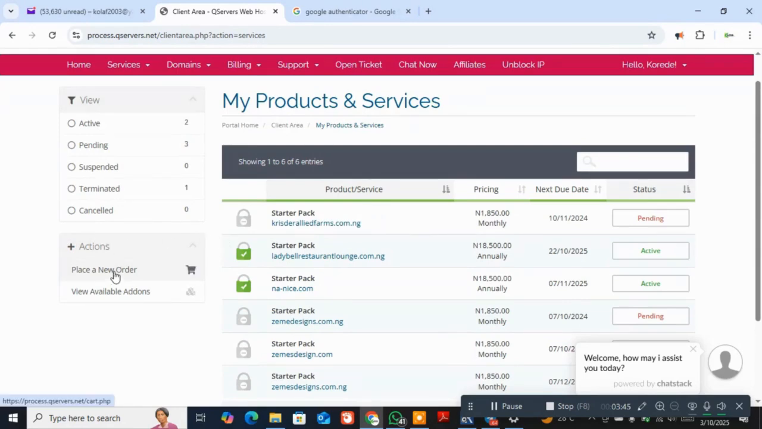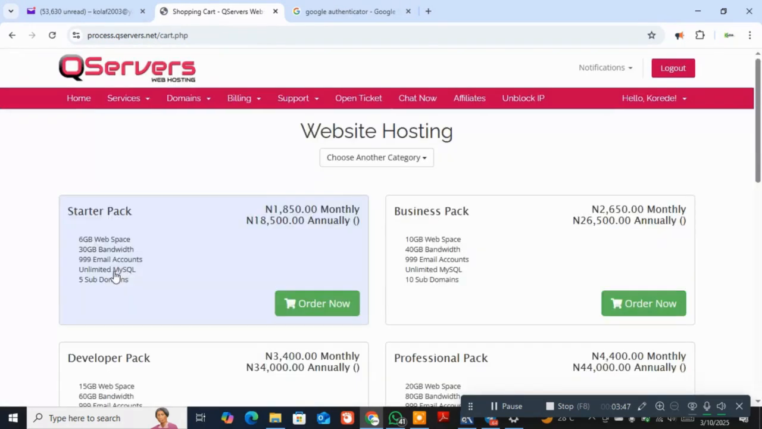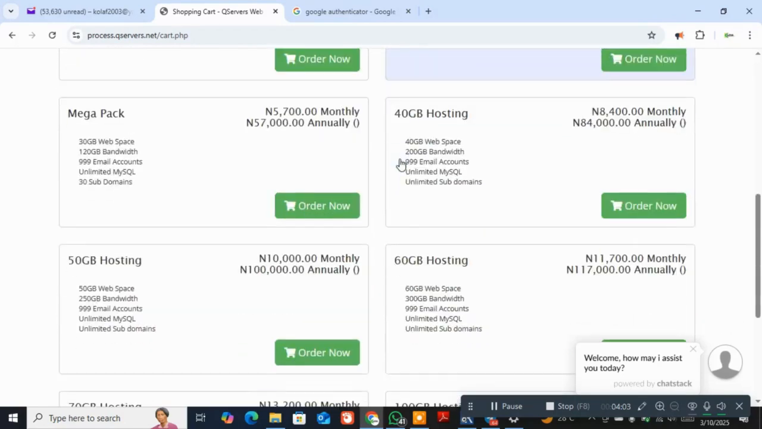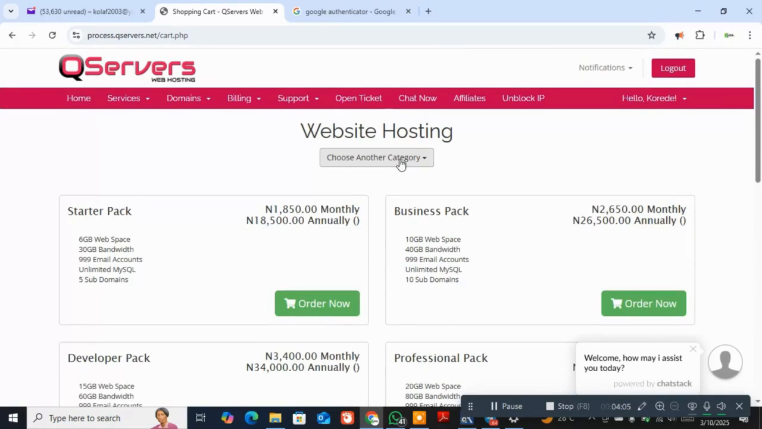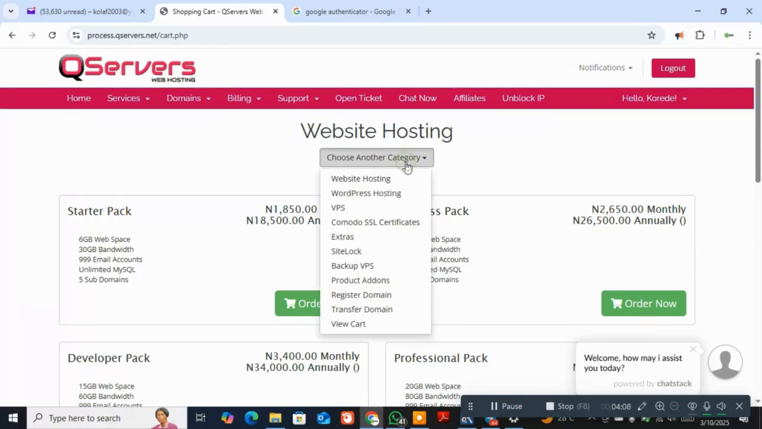If I want to place a new order, I choose website hosting. These are all the different packages that you have here. Now you have a choice. You can select the starter pack, business pack, developer pack, professional pack, mega pack, all of which are different hosting plans. Or you can click on choose another category, and then you have WordPress hosting. You can go straight up to WordPress hosting, instead of trying to combine several things.